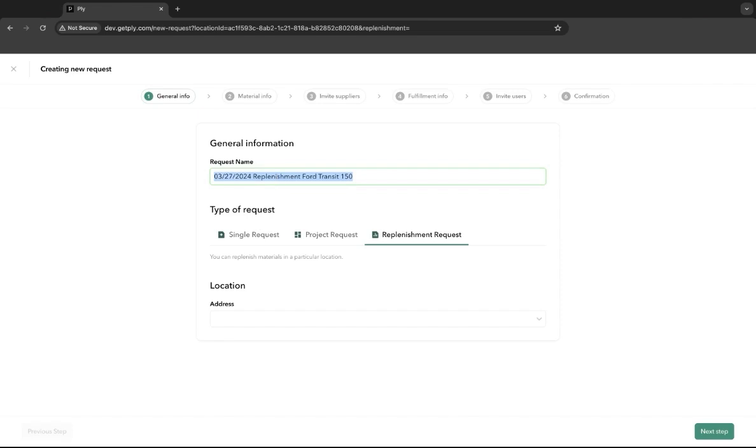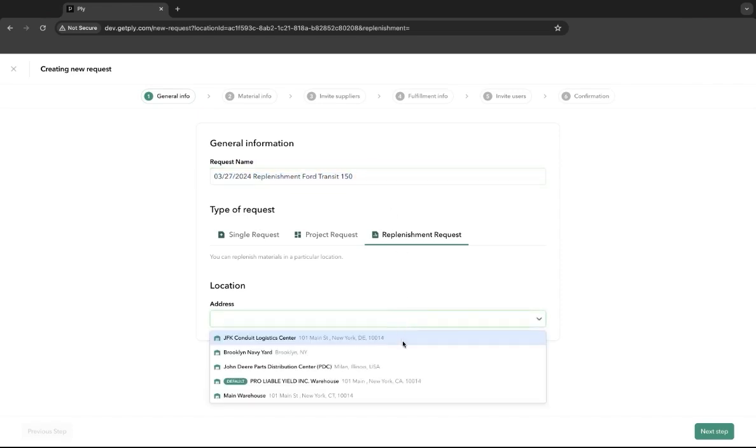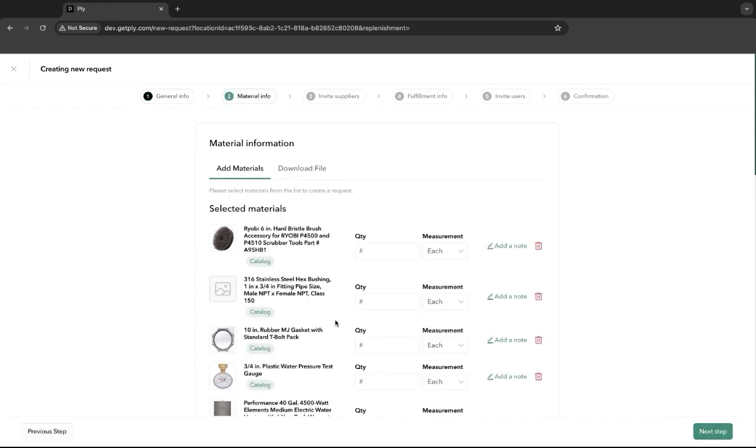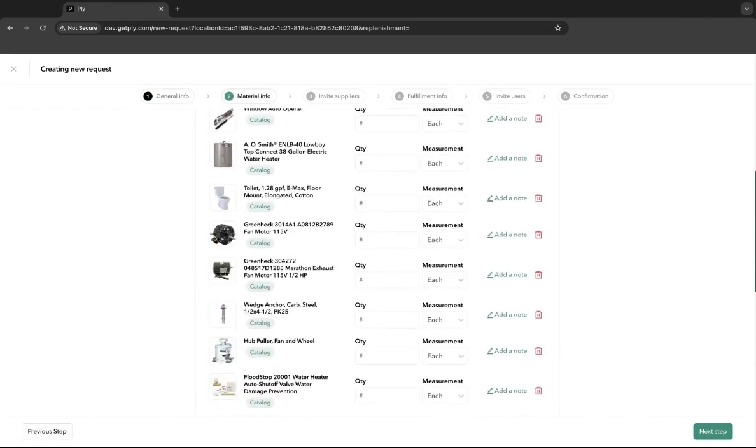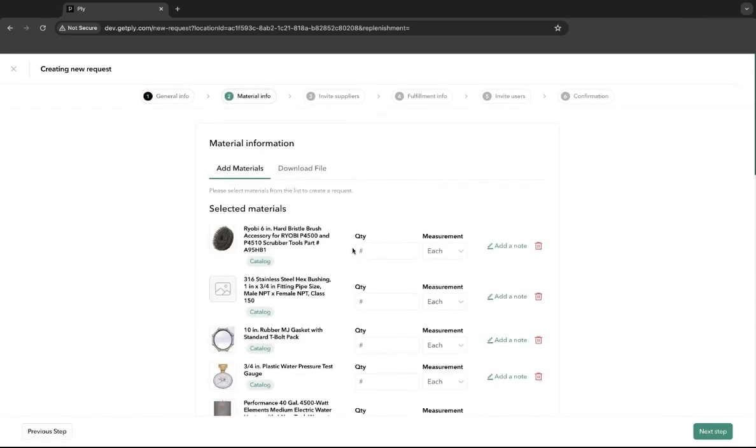You can see we've pulled in the request name, the date of the request, and who it's for, and automatically made a replenishment list request. The items that we've selected from the truck are then pulled in here, and your mins and maxes are added if you've had them created.